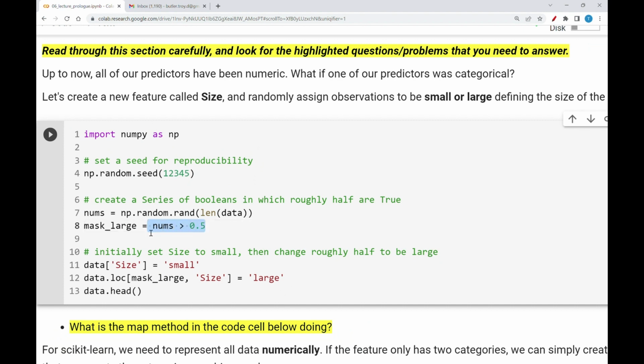So if my random numbers happen to be greater than 0.5 anywhere, I'm going to create a mask where the value should be 1. That's what the value should be if this is happening. It's like a true, basically. And then it should be false, or like a 0, elsewhere.